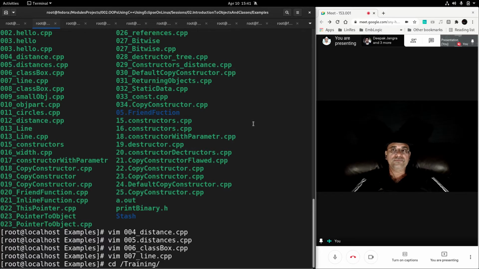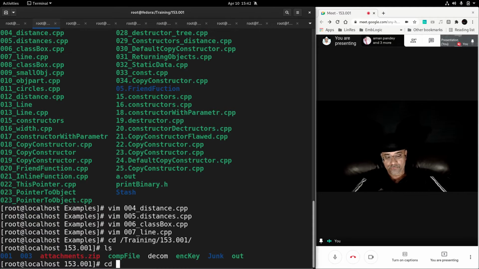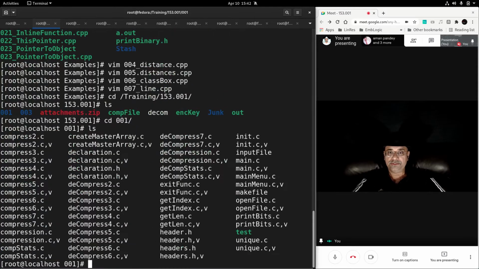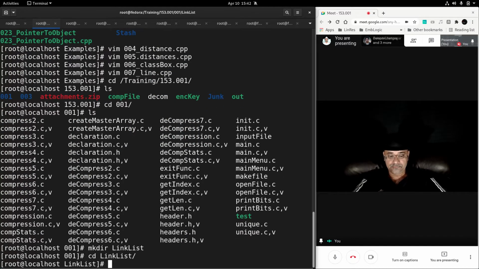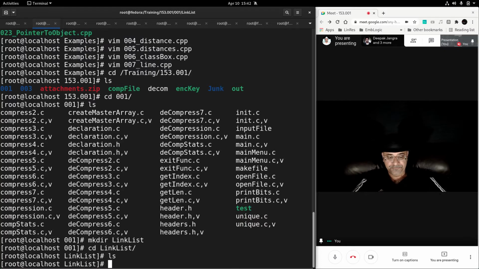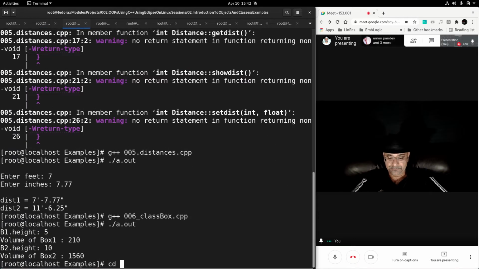Batch number is 153. Let me go to your batch number. Here we will do linked list, create a new directory for linked list. Here we are. We will open a few tabs for linked lists here.